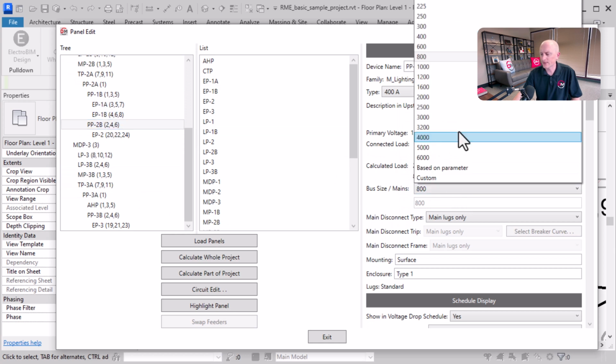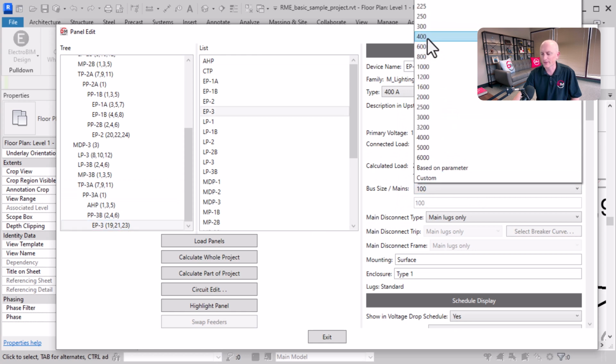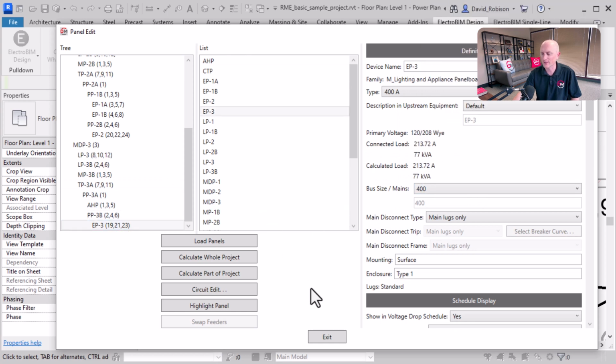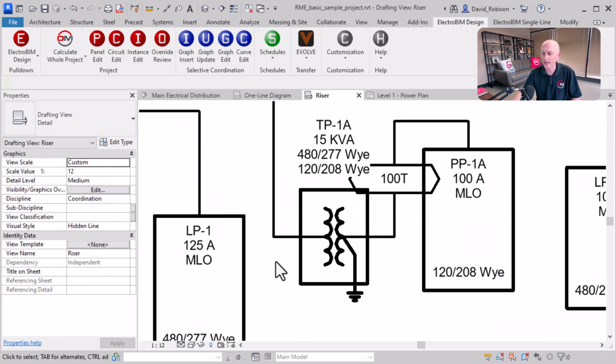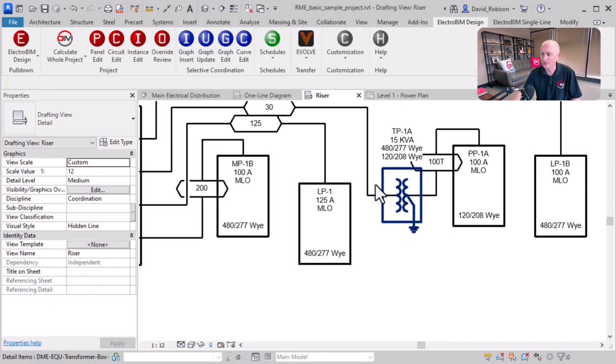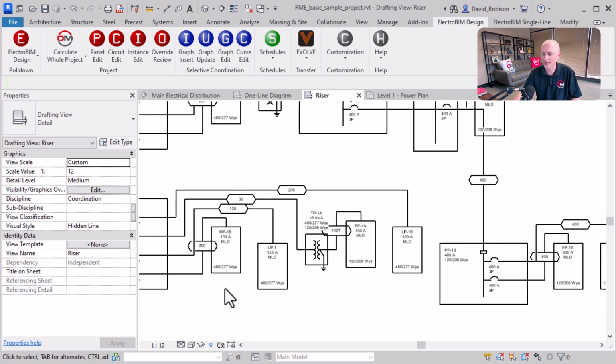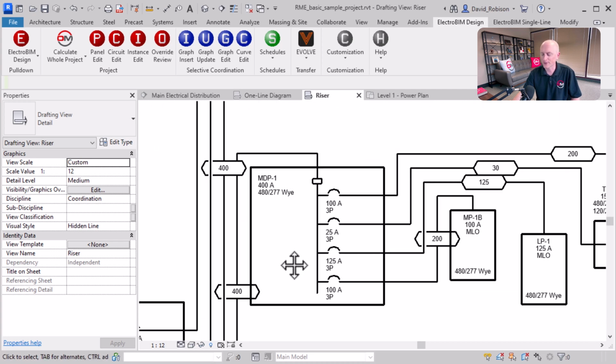Okay, I've updated all of those bus sizes and transformer sizes to match the value specified in the type, so that they're at least closer to matching the design intent of this project. If we go take a look at the riser diagram in ElectroBIM, we can see that it has updated those values to match, so that this transformer is now 15 kVA. We have a 125 amp panel. This panel has been updated to 400 amps.